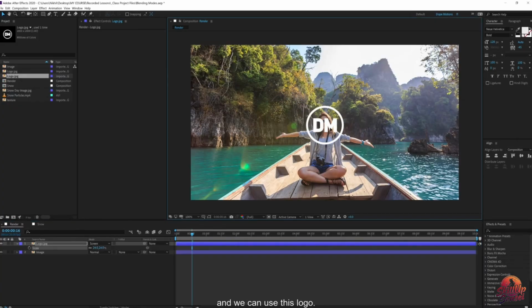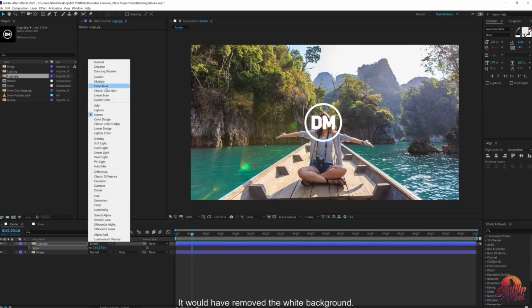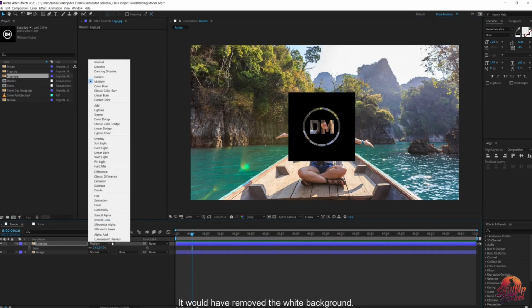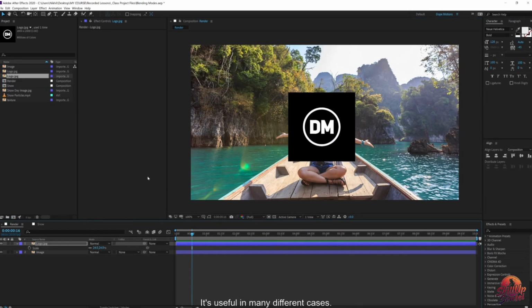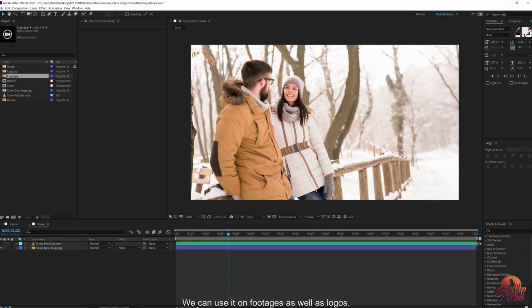Now, if it was the opposite, say the logo is black and the background is white, we use multiply, which removes the white background. This is useful in many different cases, and it is not just for logos. If we want, we can use it on footage too.